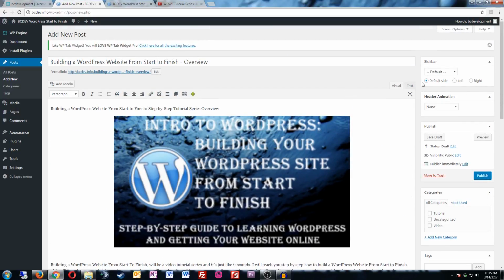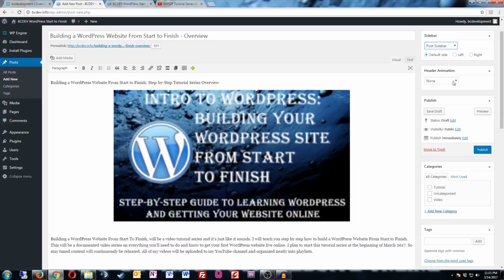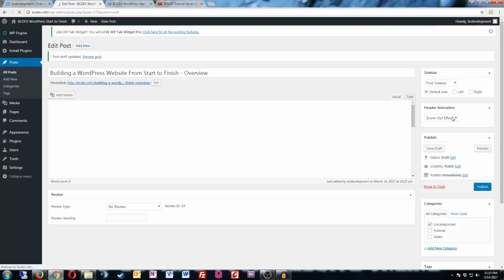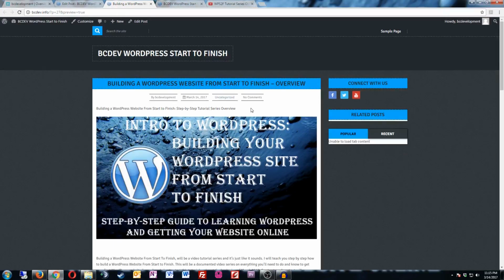Alright, so now after we create a post, we can choose what sidebar we want to use. I'm going to use the post sidebar. And it gives us an option for a header animation. I believe this is theme specific. I'll use the zoom out effect, see what that's all about. And now you can preview this post. First though, I'm going to save a draft. And then I'm going to hit preview. And this is what the post will look like.